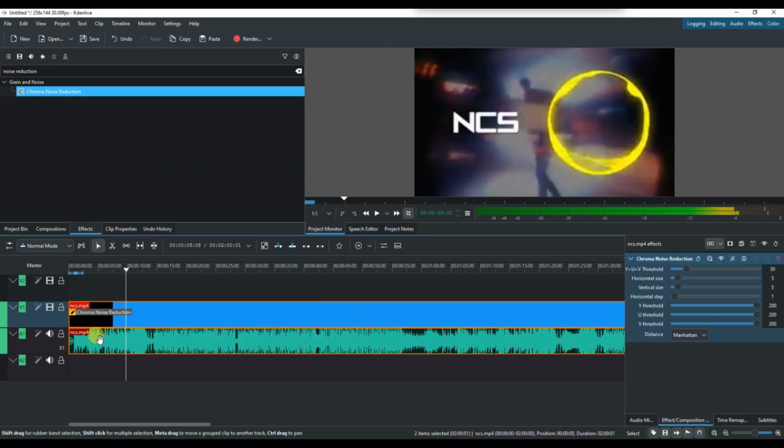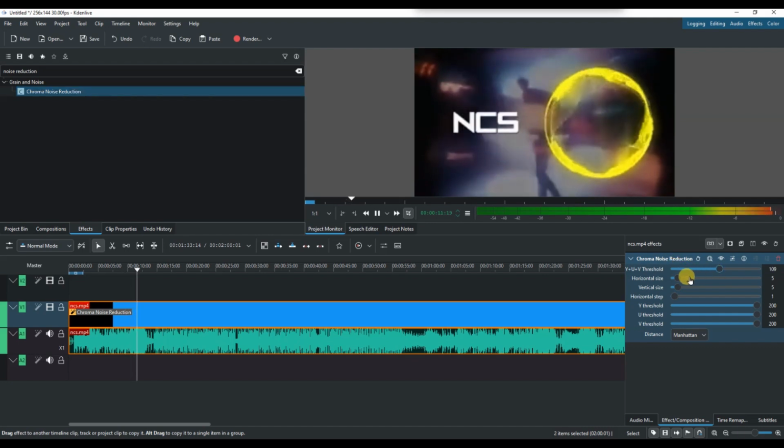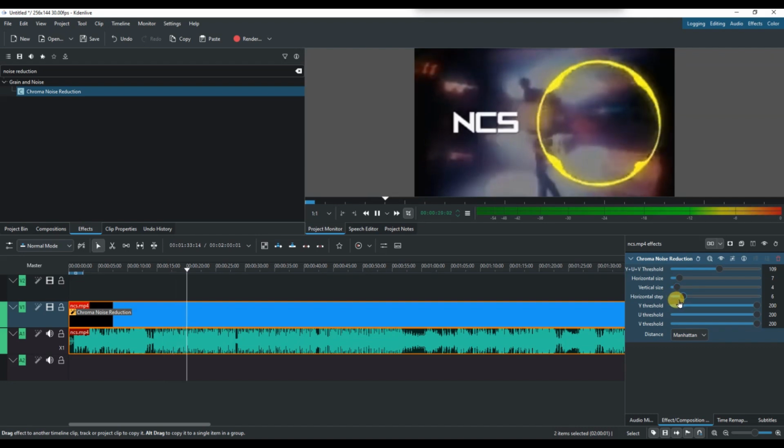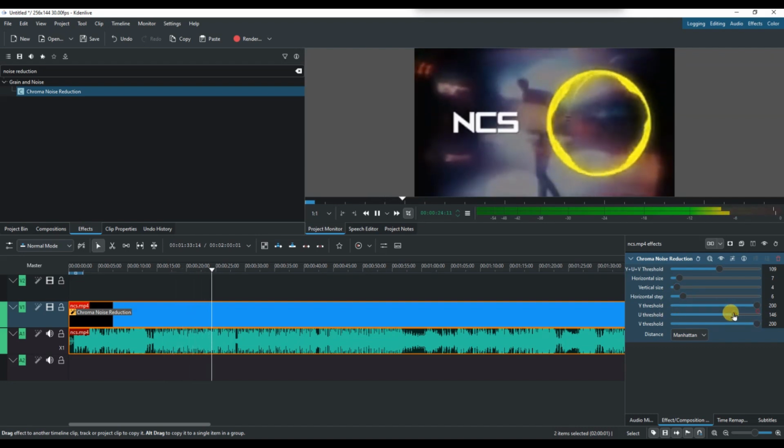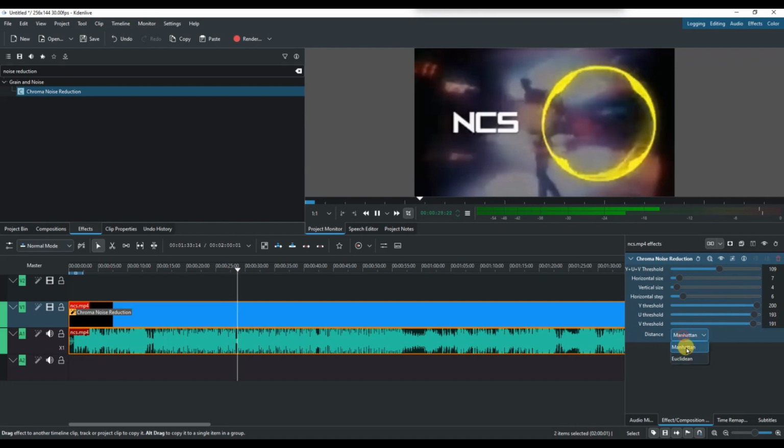Now in the Effect Stack panel, adjust settings like noise threshold and reduction strength to minimize background noise effectively without affecting the main audio quality. Use the playback feature to listen carefully and fine-tune the parameters until you achieve a clean and clear sound. Now you know how to reduce background noise in Kdenlive.